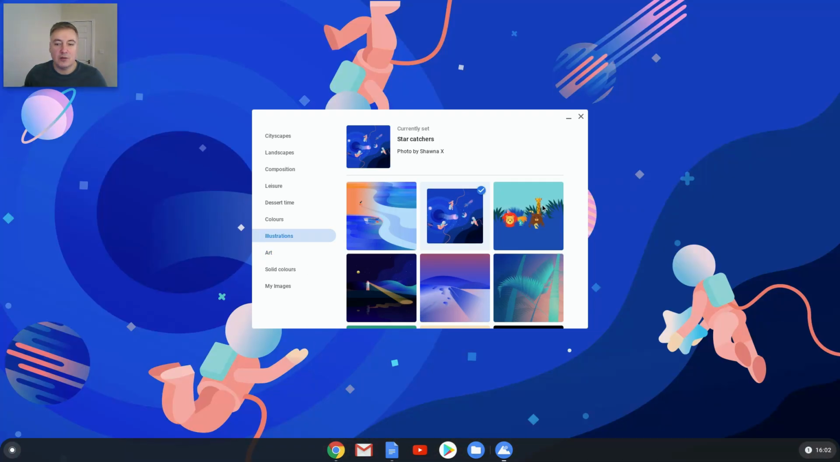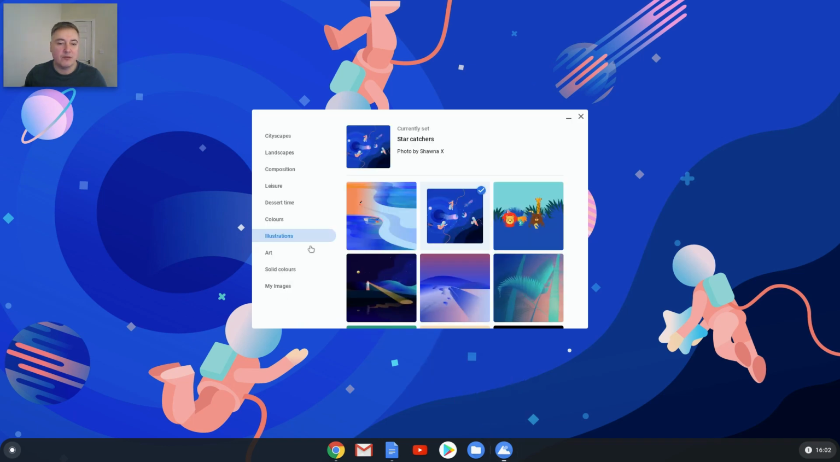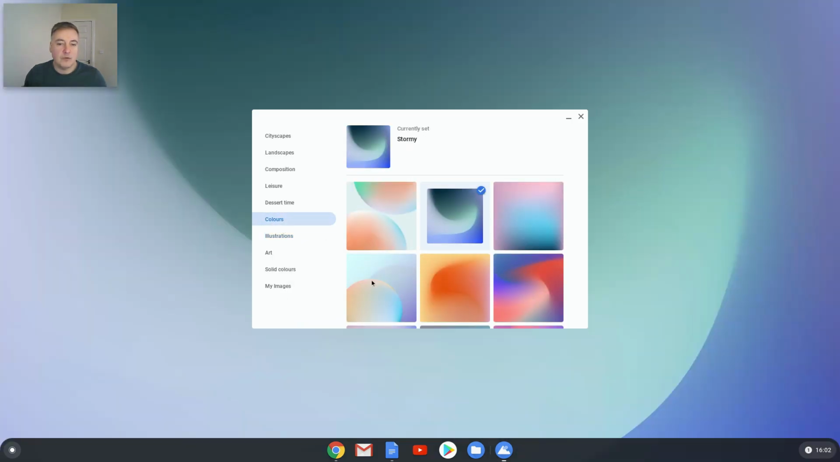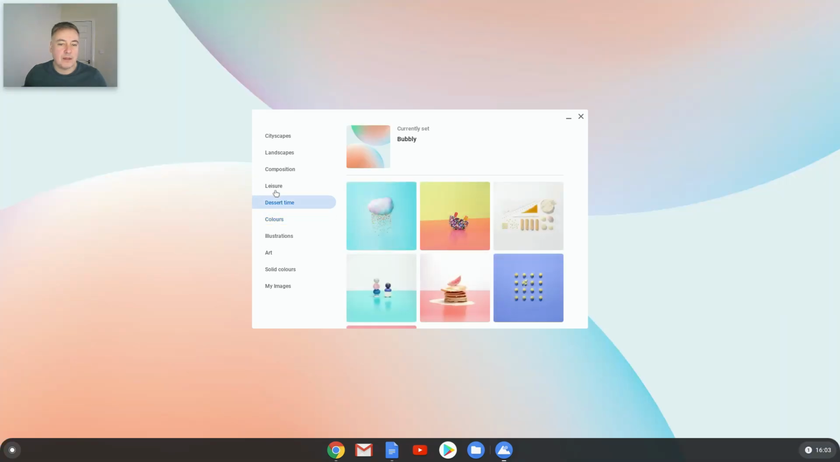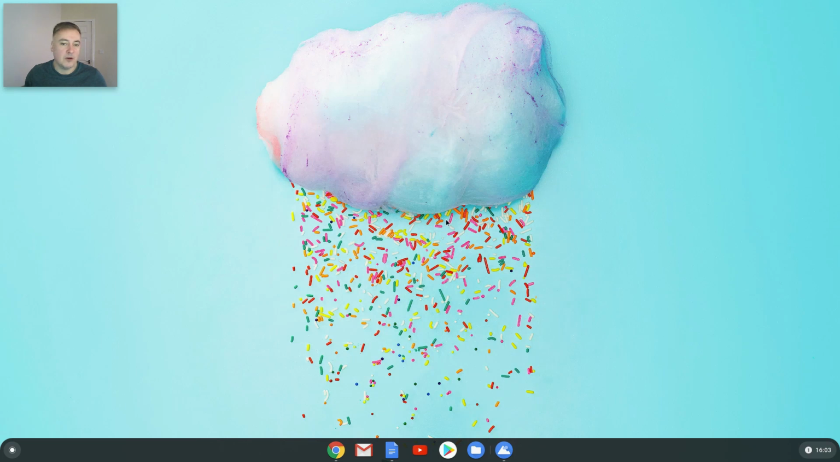Illustrations, I find these quite cool as well. They're quite good, and it's nice to be able to customize your desktop, keep everything a bit fresh. Some other funky colors there, lots of different options. These are quite nice as well. Might make you a little hungry perhaps, but yeah, they're all cool.